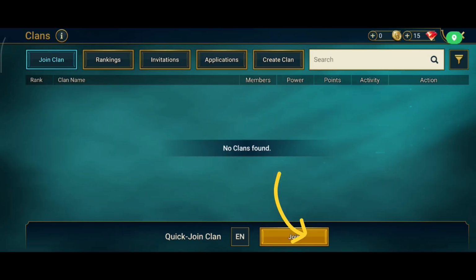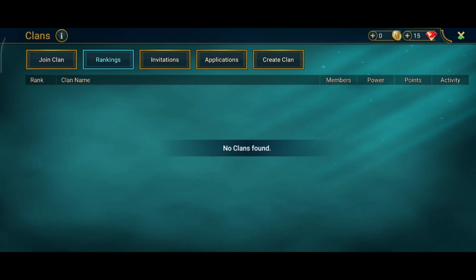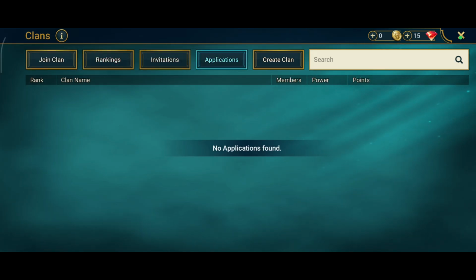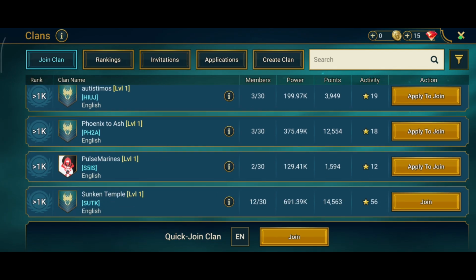Just simply select that. Now once you have selected clan, here you should be seeing various clans that you can choose from. So you can join clans, see their rankings, invitations from your clan, and much more. In order to join a clan, you can just simply select or browse these clans right here.